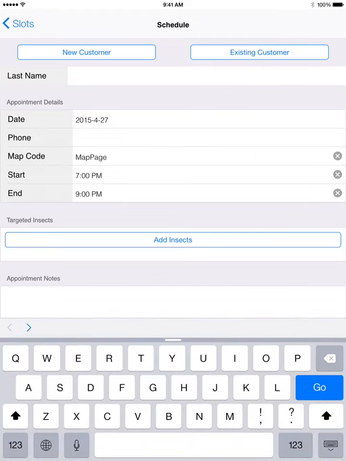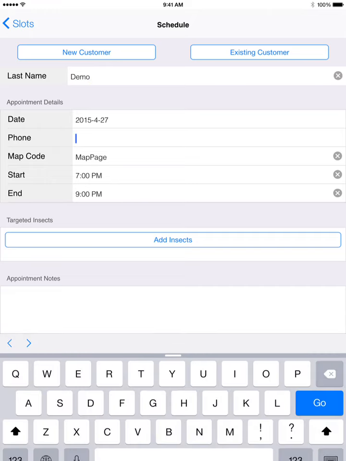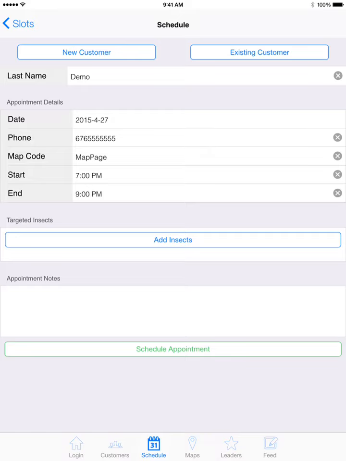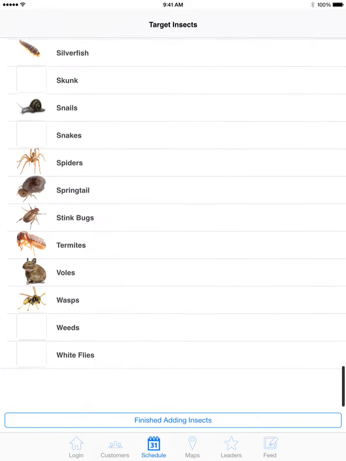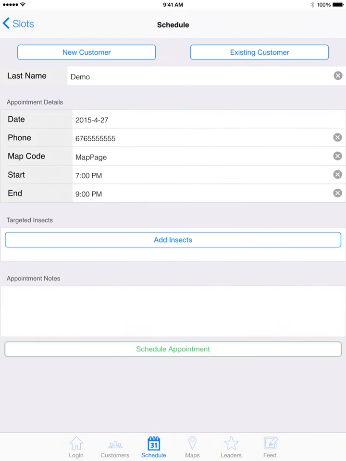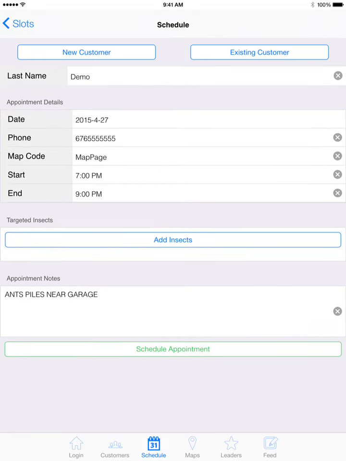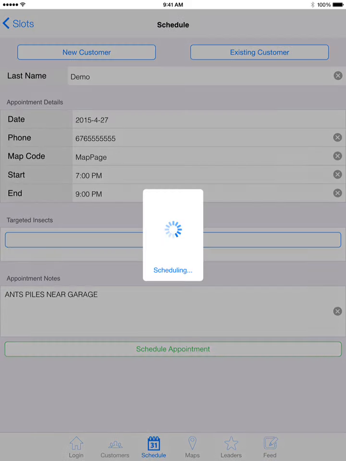I'd put their last name, say Demo. I can also put a phone number in there. If I want to add insects, I can. There's a whole list of stuff that you can add in here. If I want to make special notes about like ant piles near garage, things like that you want to have the technicians pay special attention to, you can do that. Now I'm going to hit schedule appointment.